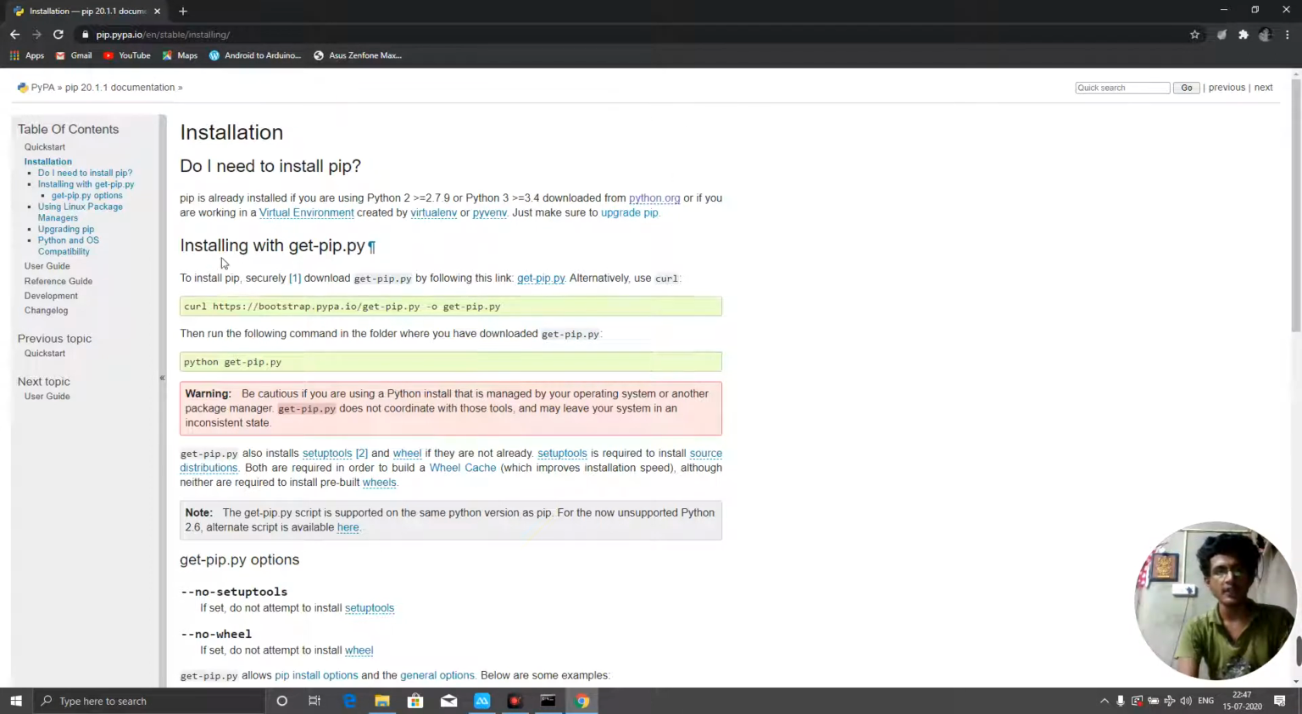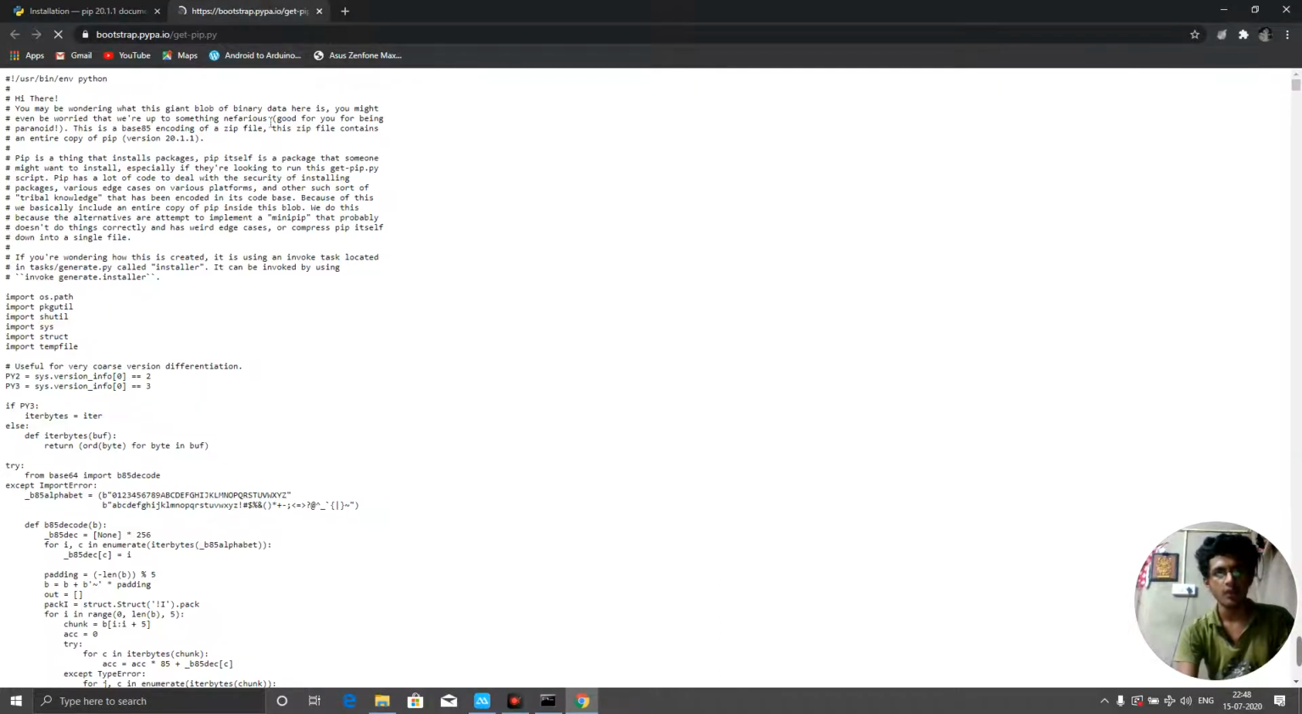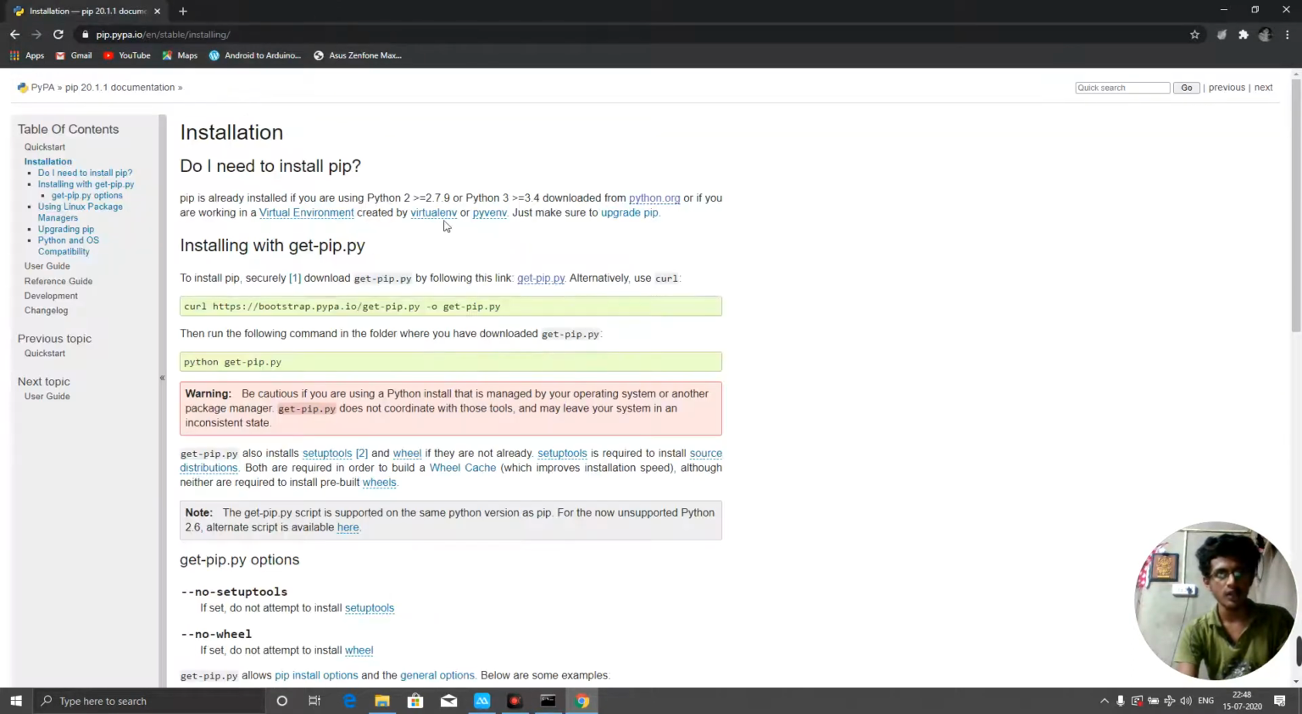So how to install that pip? You can see here, installing with get-pip.py. To install pip securely, download get-pip.py by the following link. Okay, we need to just download this. I'm going to open this in a new tab. Now I think we need to download this file, but it is not giving a download. Alternatively use curl. Yeah, here they said curl. You need to use this command in order to download this.